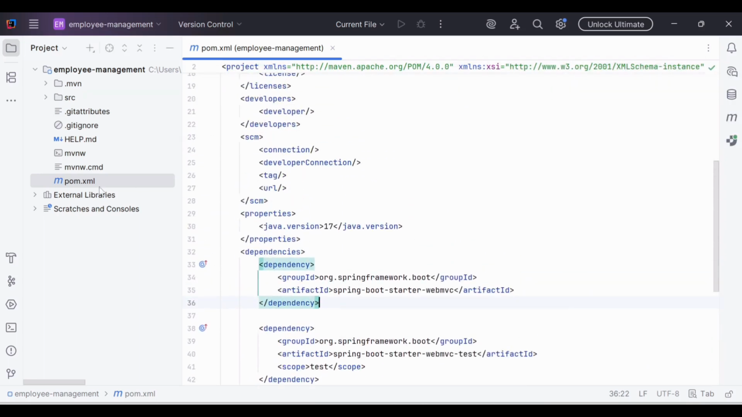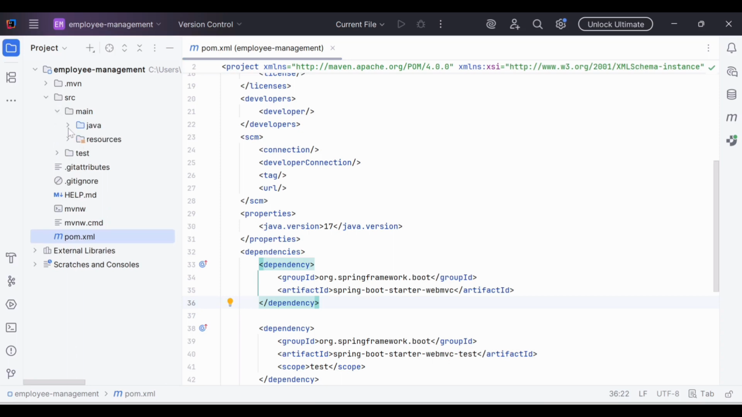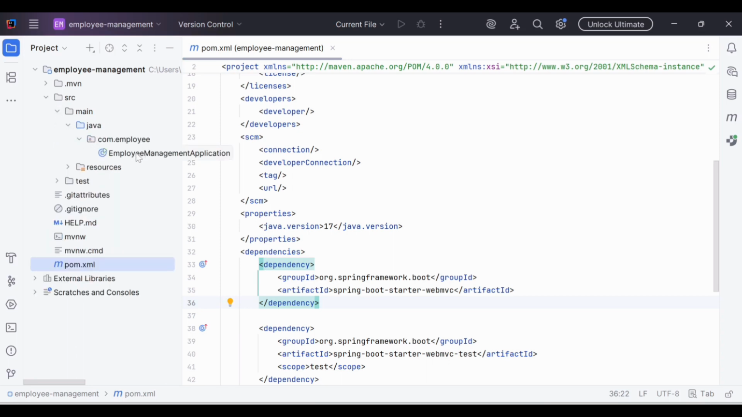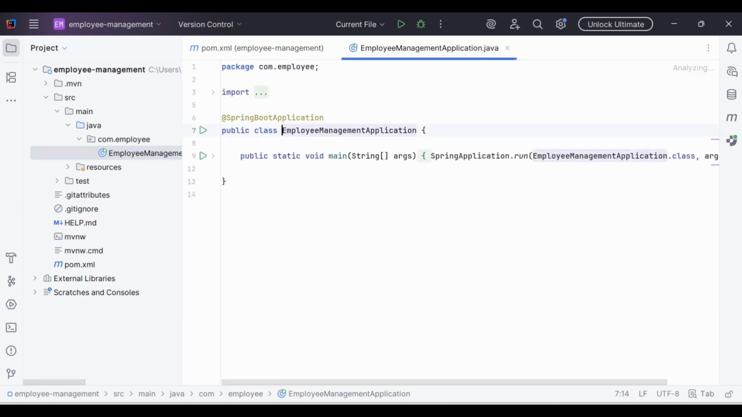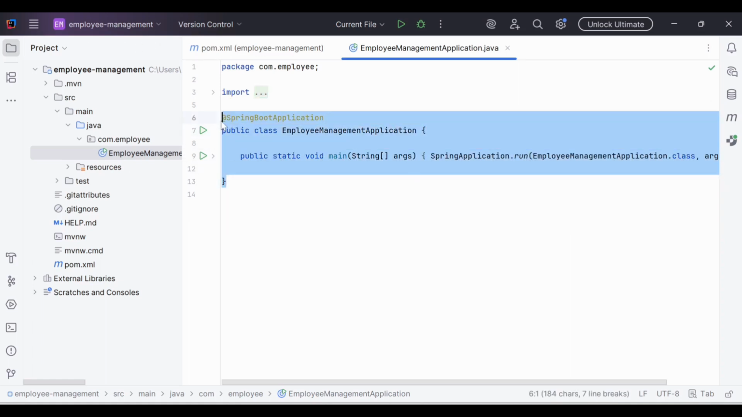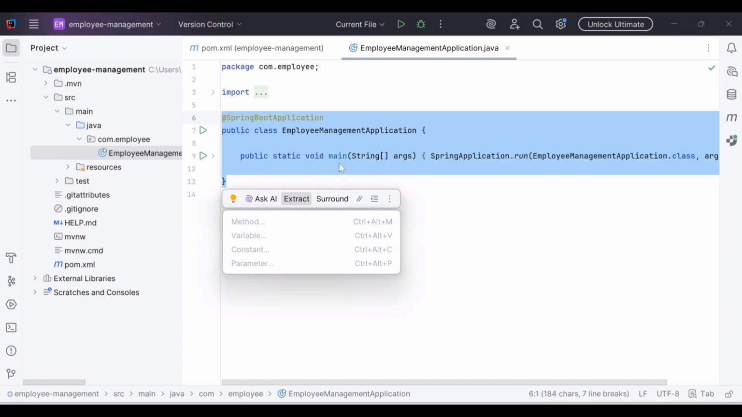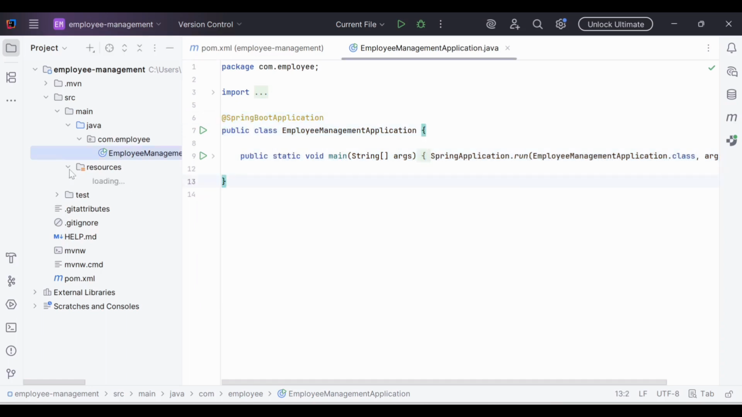Apart from pom.xml, we can see the src, main, java, and resources. In the java folder, we can see a single file only, which has the @SpringBootApplication. This is the main class from where the execution will start. We can see the main method here. This is responsible for starting the project. After that, we have the resources folder.